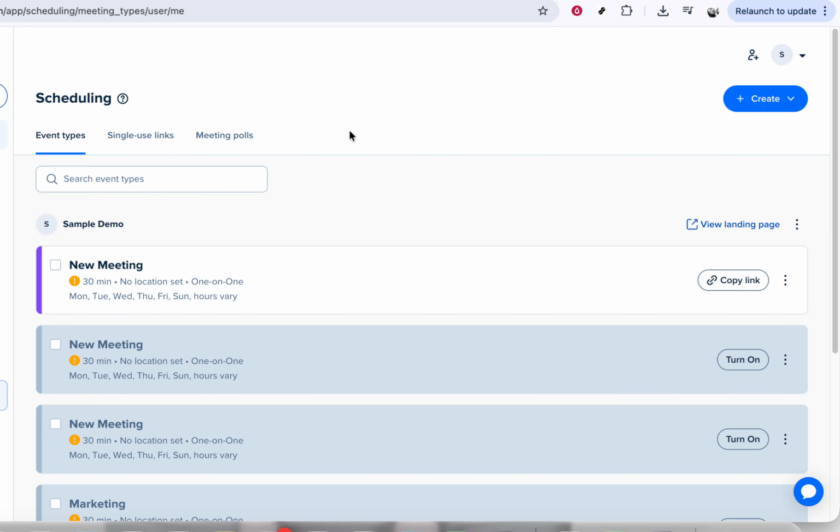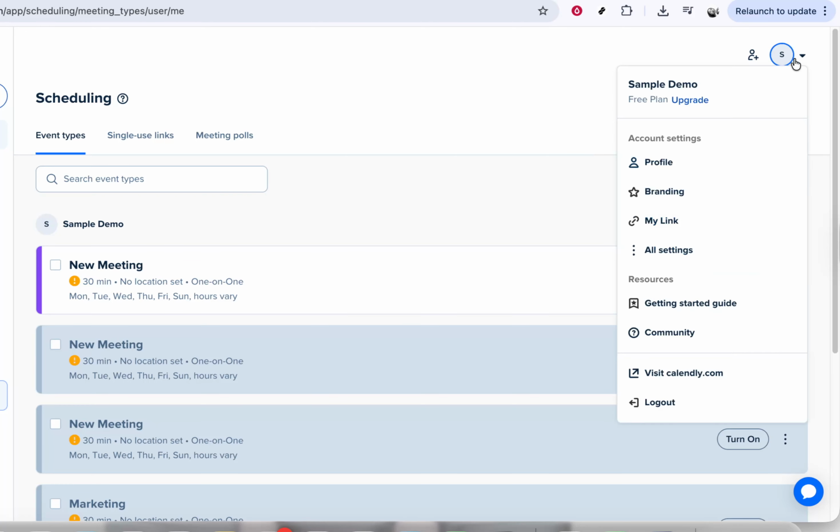Start by opening Calendly in your browser and making sure you're logged into your account. On the main dashboard, look toward the upper left area of the screen. You should see your profile icon there. This might be your initials, your photo, or a generic user icon. Click on that profile icon to open a small menu of options related to your account.